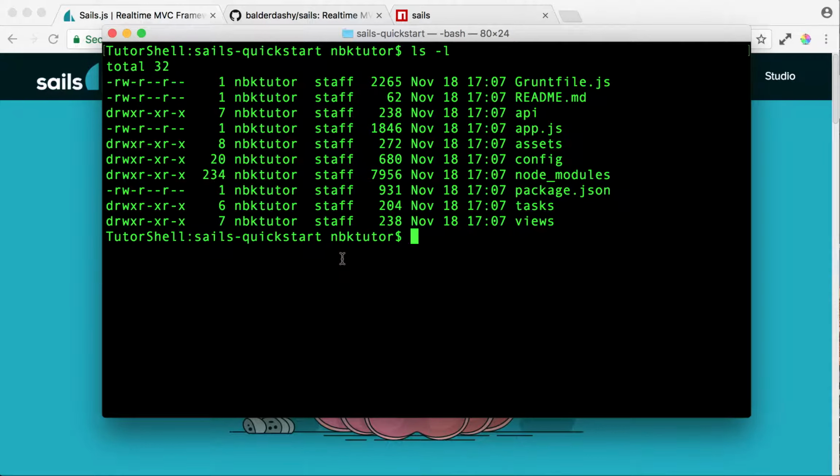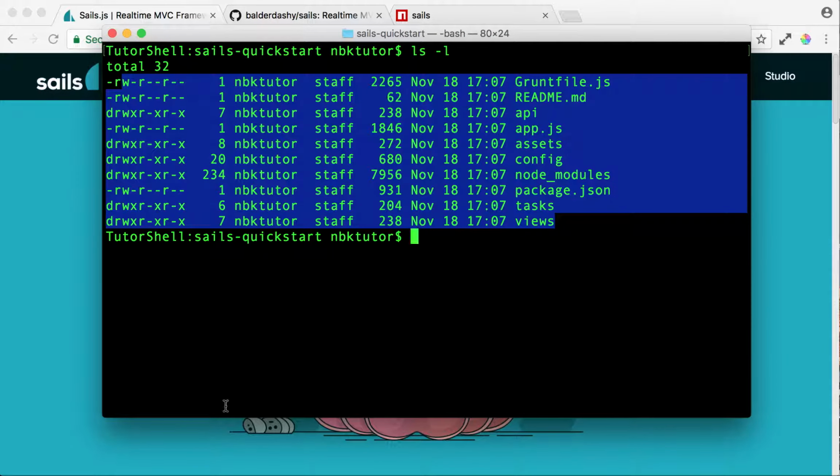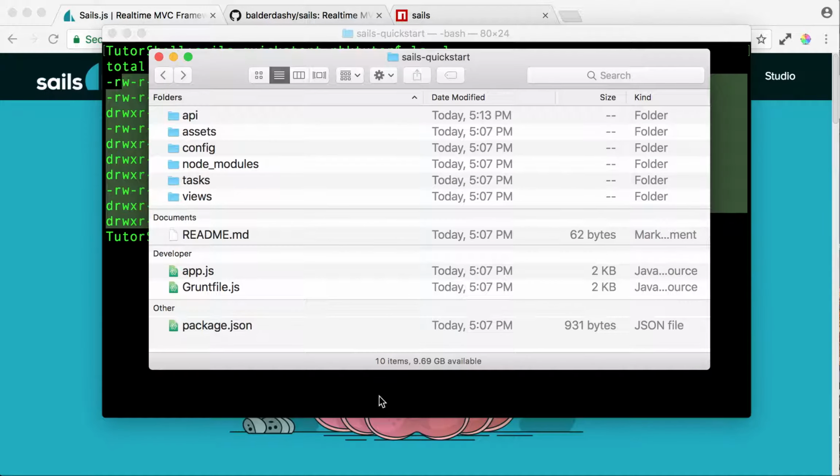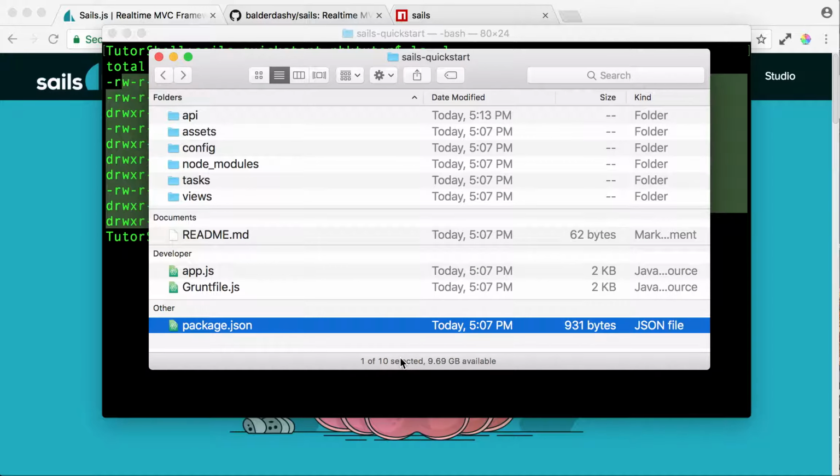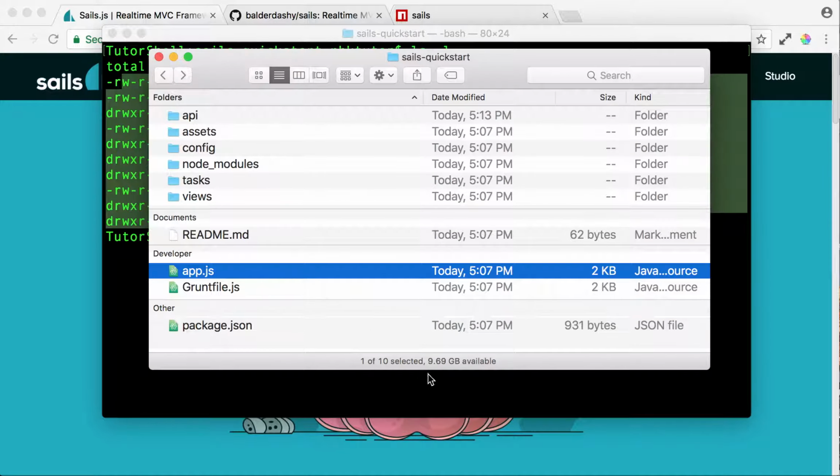In this lecture, we're going to look at the app structure for the project that is generated by Sails 0.12. So in the last lecture, we created this project called Sails Quick Start. And then here's the listing of all the files in this directory. Let's switch to the Finder to visualize it better. So Sails is going to create a package.json because it is a node project. And then the entry point for the application is this file called app.js.